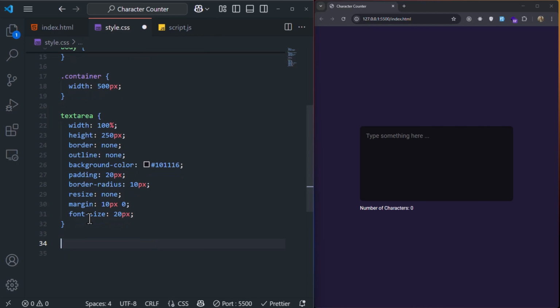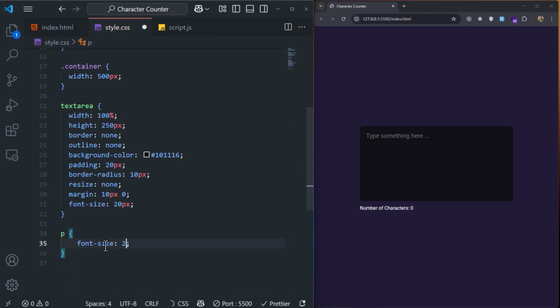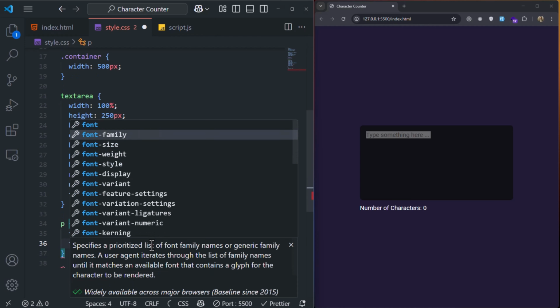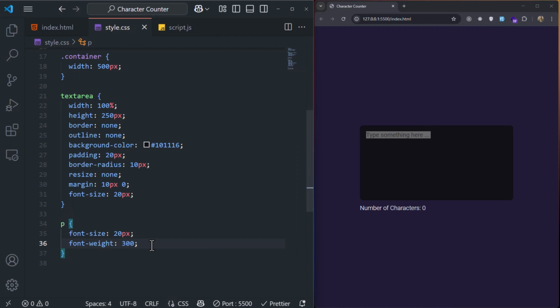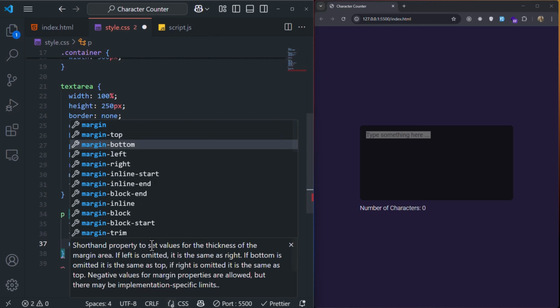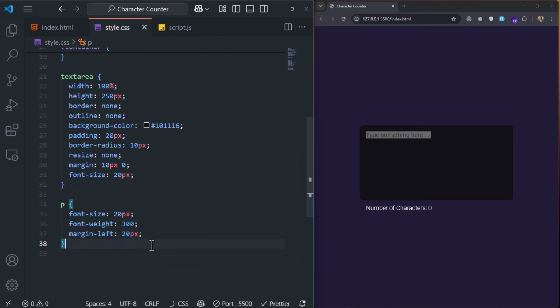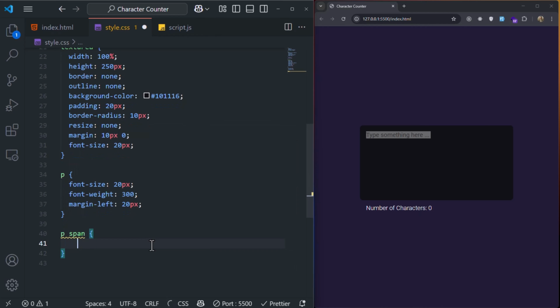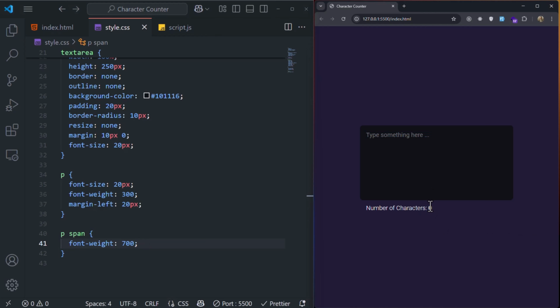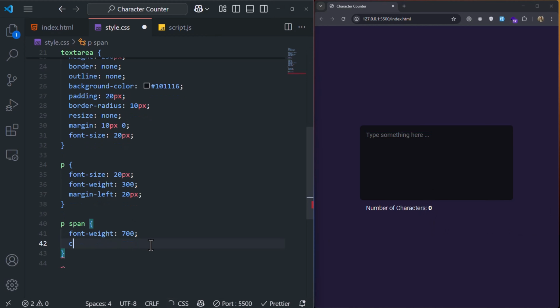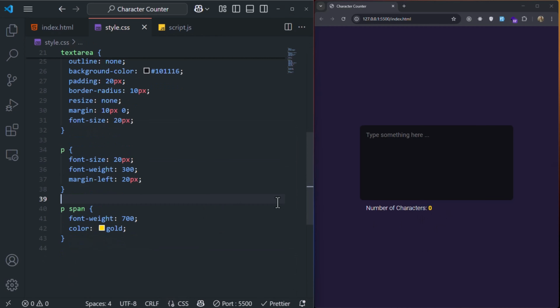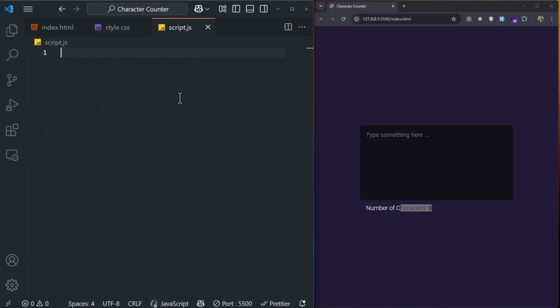Now let's go for the p tag. It's going to have a font size of 20 pixels. So this is bigger. Now we're going to give it a font weight of 300. So it's lighter, and a margin left of 20 pixels. And the span should have a font weight of 700. So this is bolder, and it should have the color of gold. So this is it. Now we're pretty much done with the CSS.